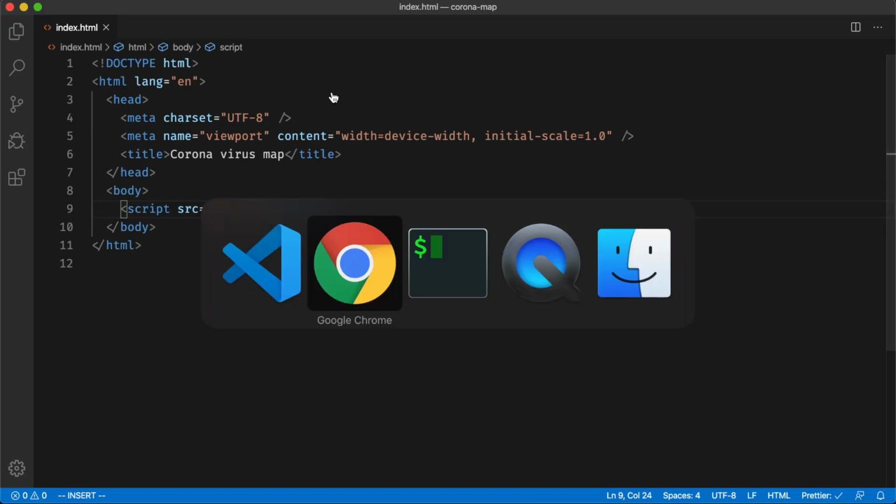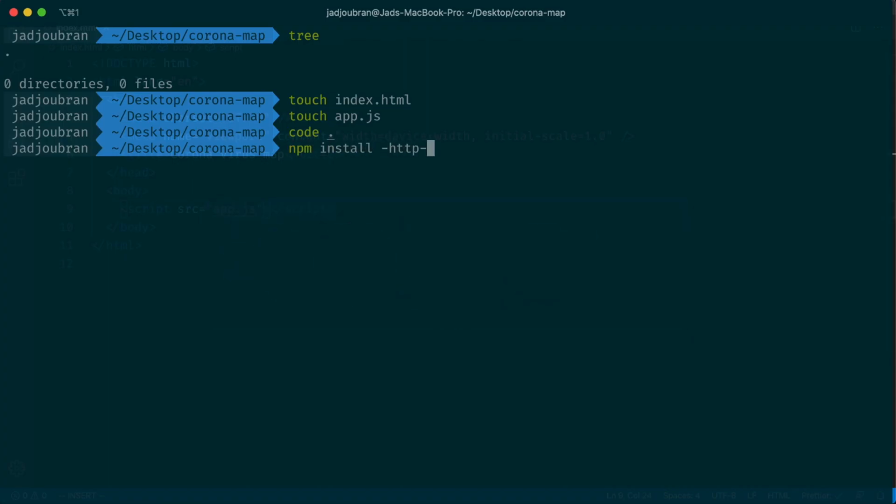Now, if you notice, we're not using any library. We're only going to use Mapbox for the map, but we're only going to need a tiny helper to be able to serve our app on localhost. So for that, I'm going to install HTTP server.